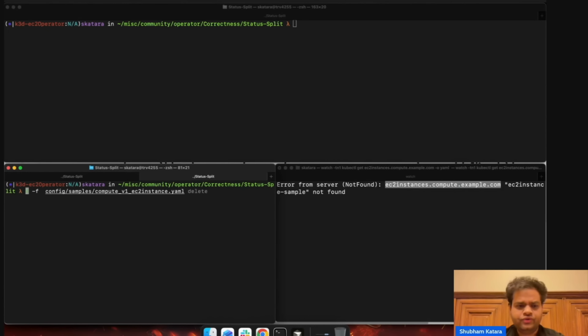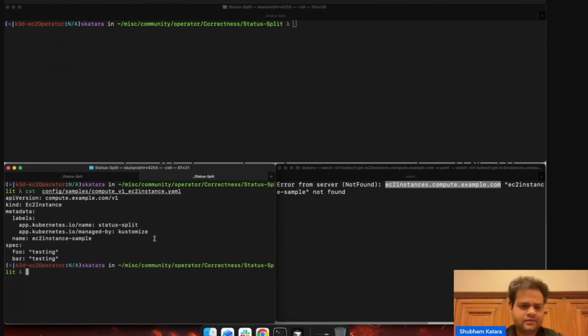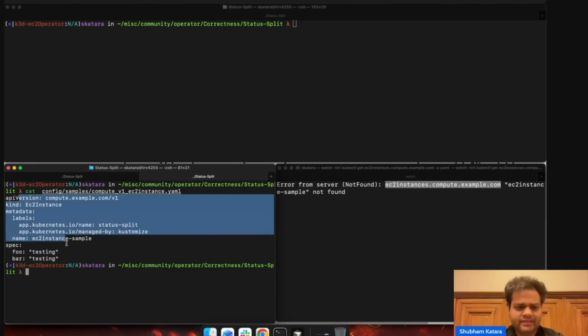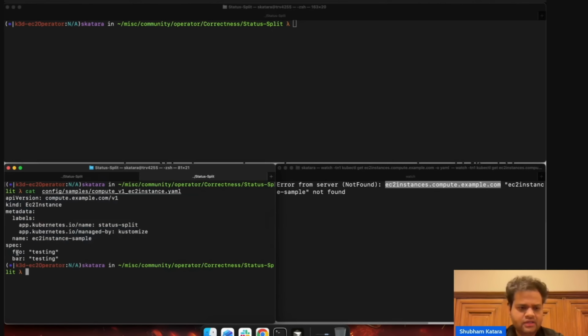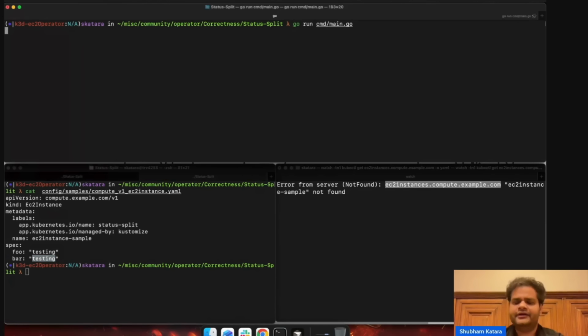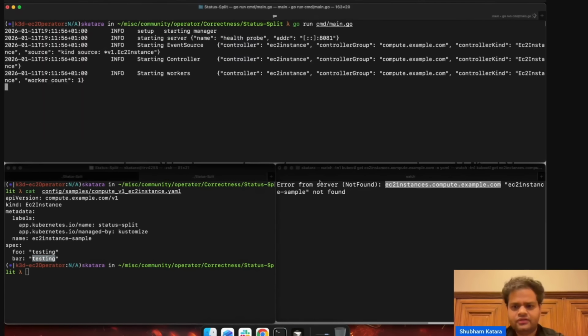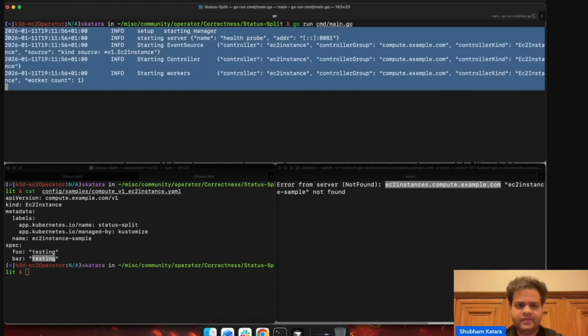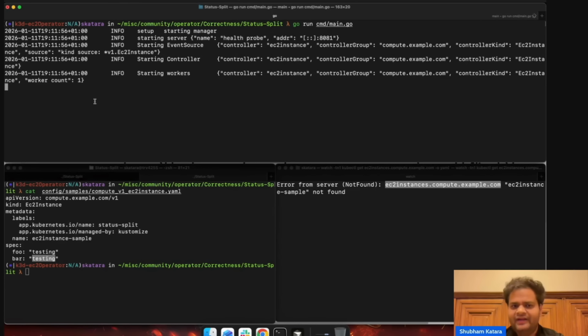Now, if I wanted to show you what we are creating, you can see here, it's a very simple EC2 instance. It just has a bar for testing. It has foo for testing. Nothing fancy. So I'll run my operator, and because there is no EC2 resource, no EC2 instance custom resource, it's just watching. It just says, okay, I'm waiting for any changes to happen on your operator, on your custom resource, whether you update it or you create that.